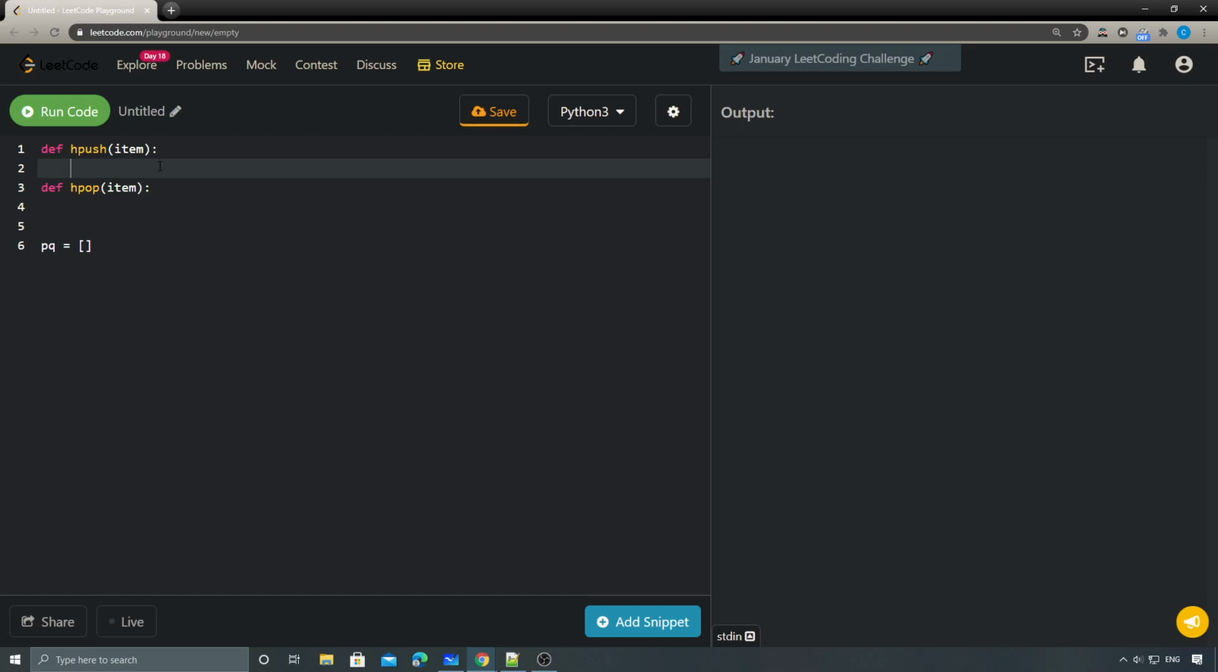So for the push, the push is kind of easier because all we need to do is first append the current item to the end of the list, and then we basically do a heapify up, and we pass the index. For the index, since it's the last one, we just need to get the length of the priority queue minus 1. That's the last index of that.